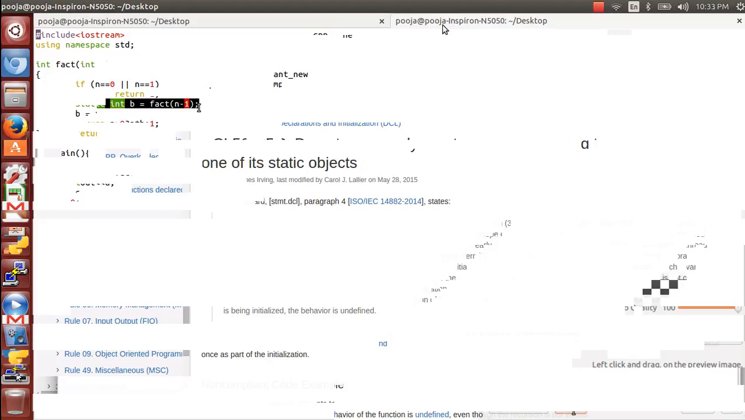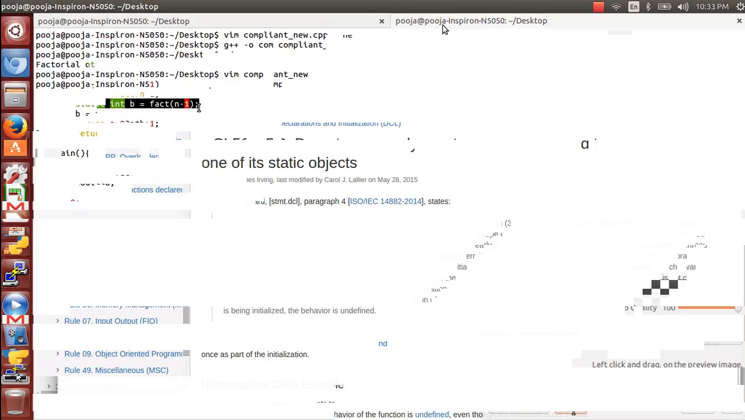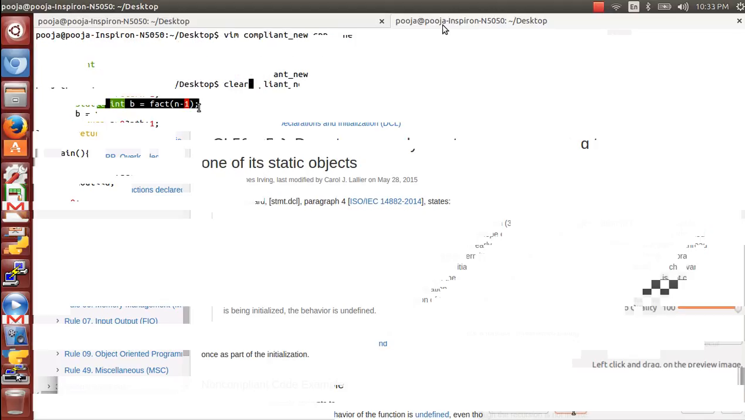Let us just execute the code and see what value we get. Now we get the factorial of 5 as 120, which is the expected output.